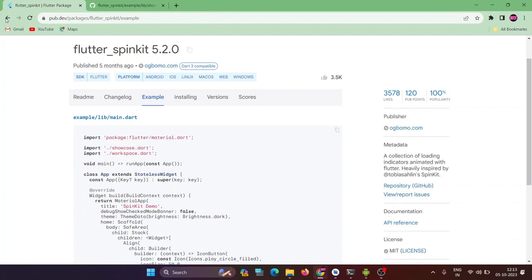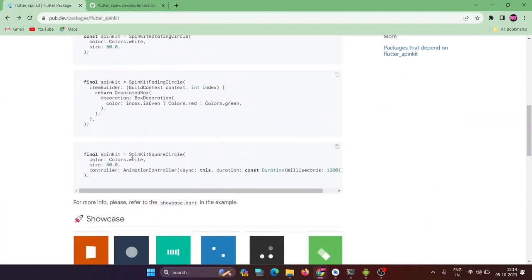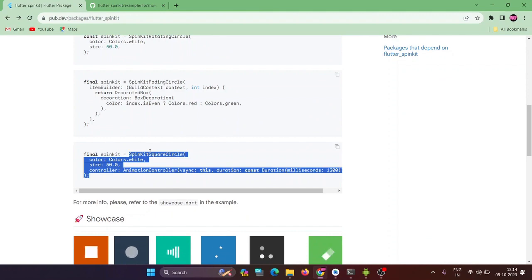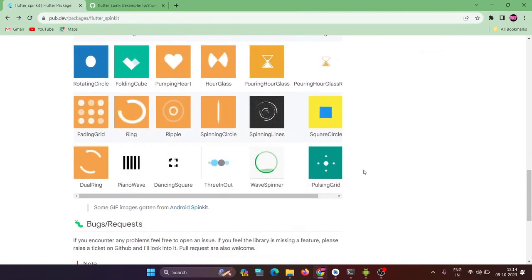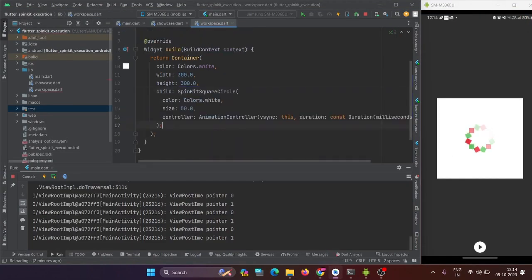So let's go back to our readme, and in the readme they have given 3 examples. I'm going to simply take this one. It's a SpinKitSquareCircle, which will look like this, the square circle. Okay, so let's remove this part and paste this.